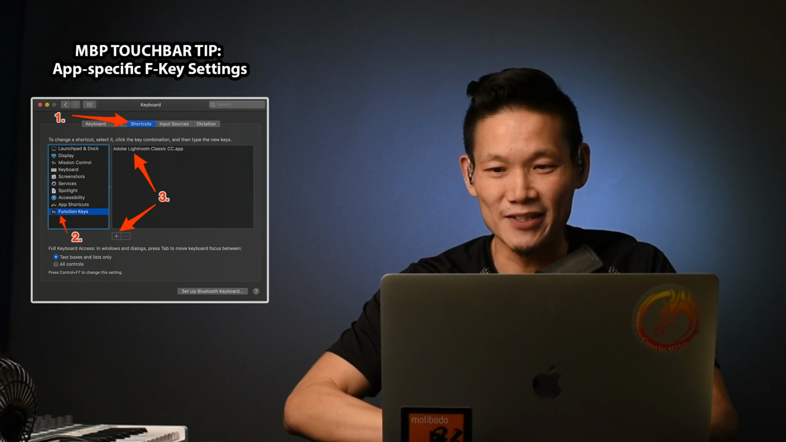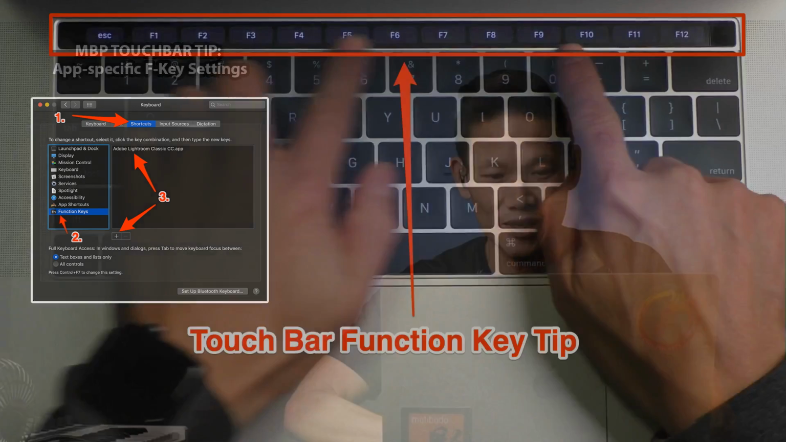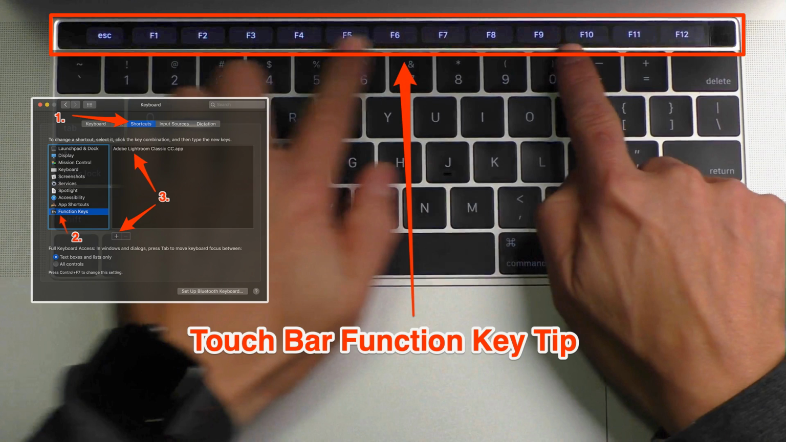But that being said, why don't we get started with the topic at hand, which is how to get the touch bar functionality.